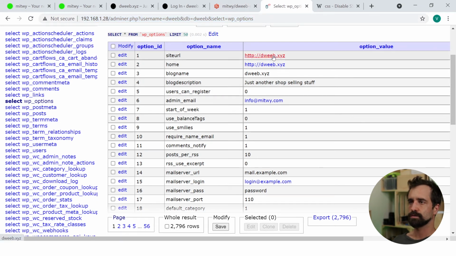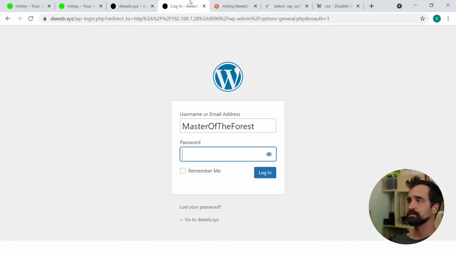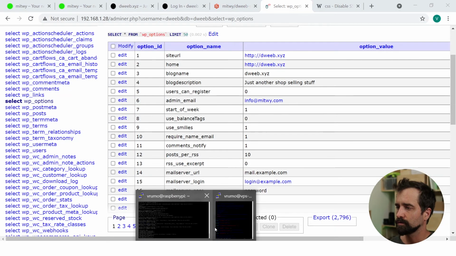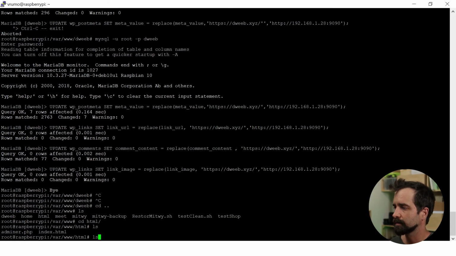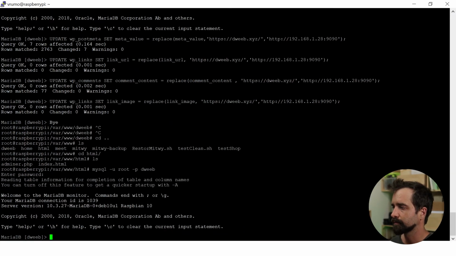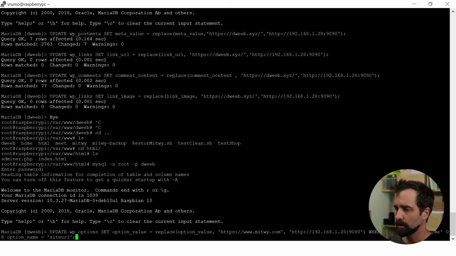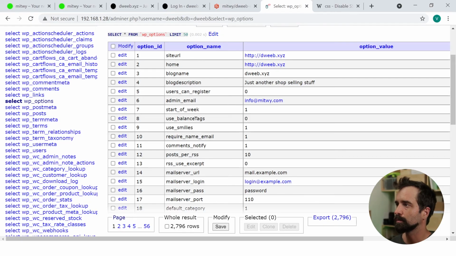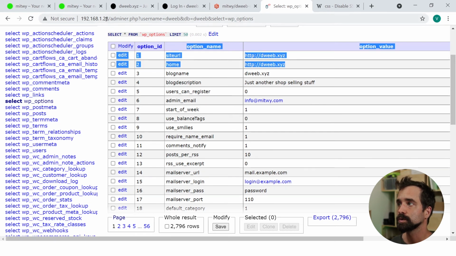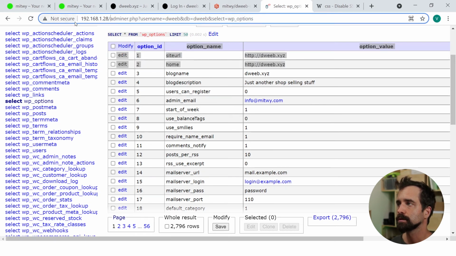Why didn't I change those two? Because if I don't change those two, then of course it's not gonna work. Okay, so I'll do again things manually into the options. So there I'm trying to change the table from WordPress options. I want to change those two links to this link.